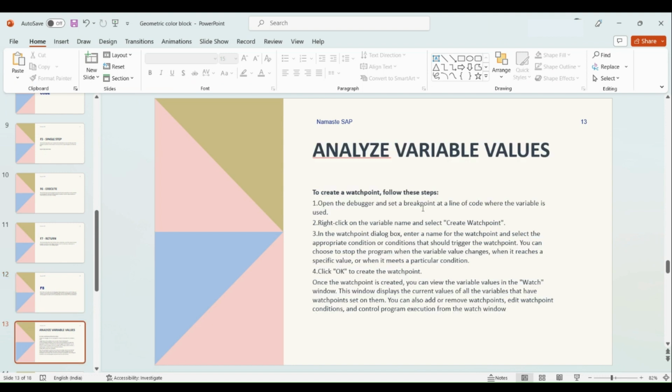Now coming to our last topic, that is analyze variable values, which is very important, and honestly many developers don't know the clear concept of this. The watch point is the hero material, I must say, in debugging. Everyone does F6, F5, F8, F7, but the watch point also plays a key role in analyzing the variable values. So let's start. Let's know what a watch point is. Let me highlight it.